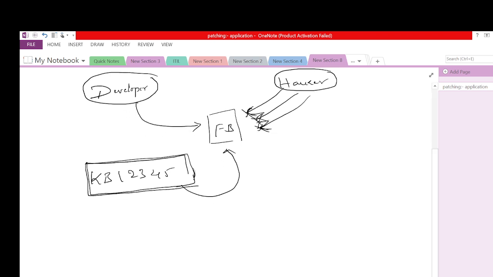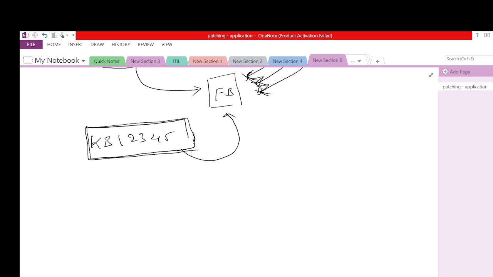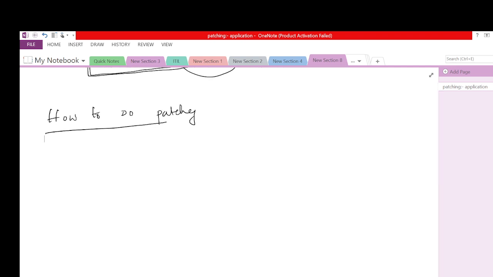Okay, and before I get into that, patching activity can be done with multiple tools. So how to do the patching activity? See, normally, if I talk about the Microsoft operating system, every second Tuesday, Microsoft releases the patches, and we call it Patch Tuesday.